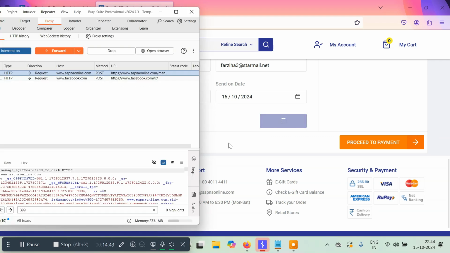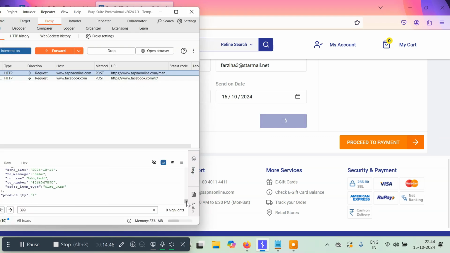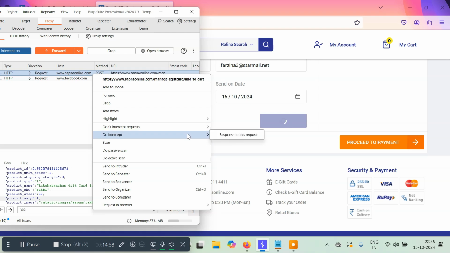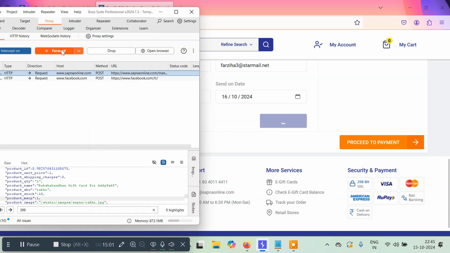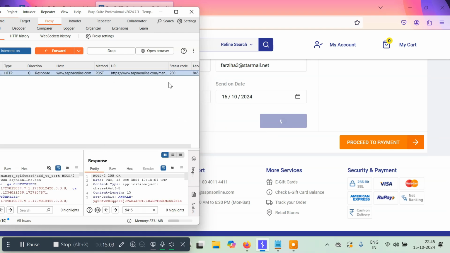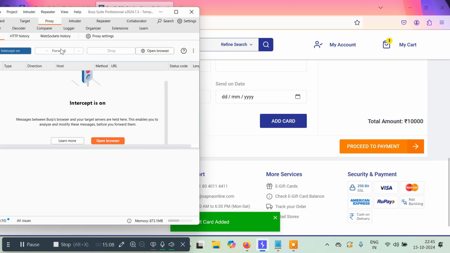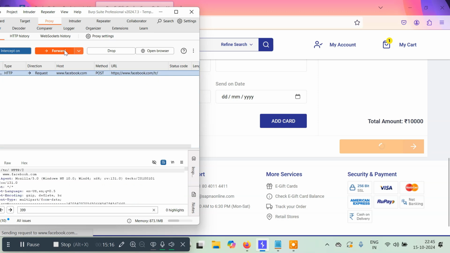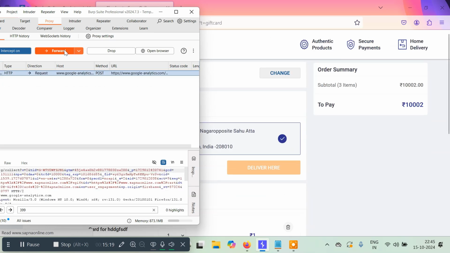Now a post request will be made. What you have to do, you can just try to change the price here. So here you can see the price is 10,000. We'll just reduce it to 1. Let's try to forward it after intercepting the response, and it says 200 status. Okay, so if I just forward it, and then if I click on proceed to payment, this is a get request. We'll just follow, follow, follow, follow.